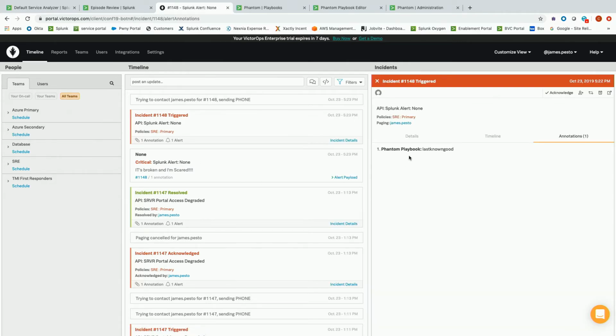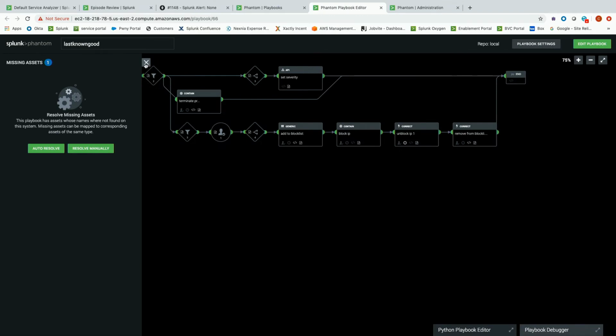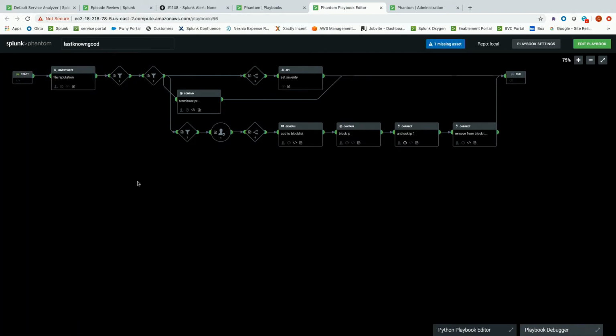So let's take a look at the annotation. James Pesto has told us to run a Phantom playbook called Last Known Good, right? This is a known condition. I can run this playbook and solve the problem. So that can be sent over here to Phantom, where I have a playbook called Last Known Good. If we open that, you can see we have a somewhat complex path of resolution where we're blocking IPs, we're updating whitelists, we're doing things that we need to do to make sure that the web tier can access the database again.